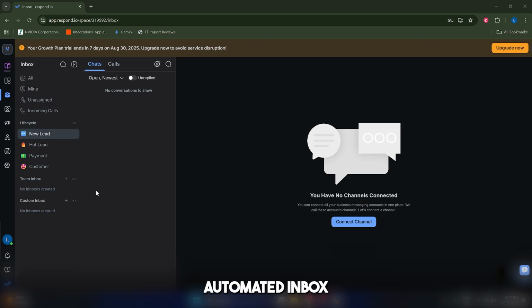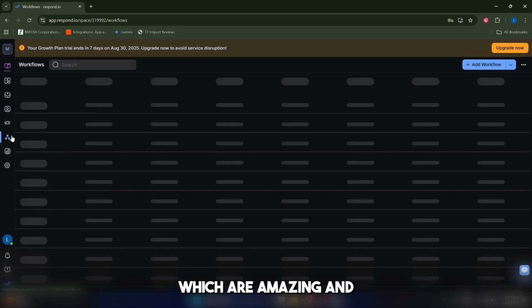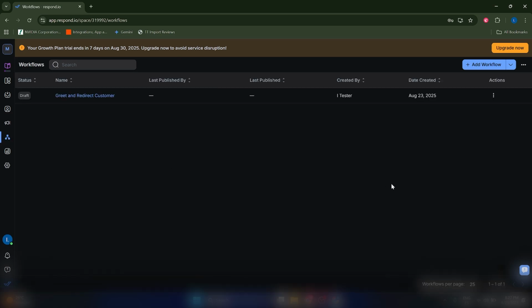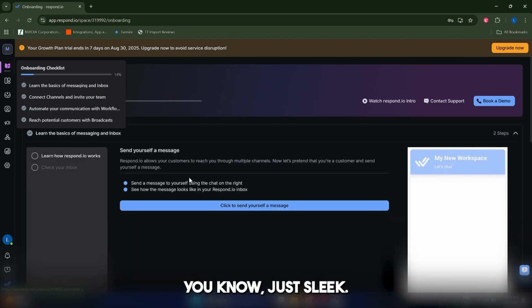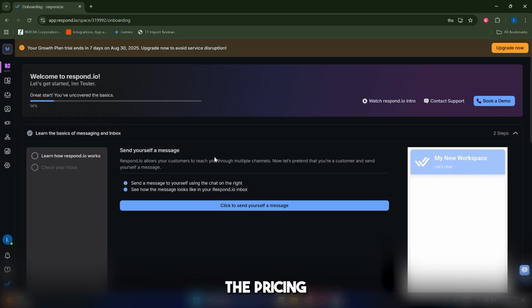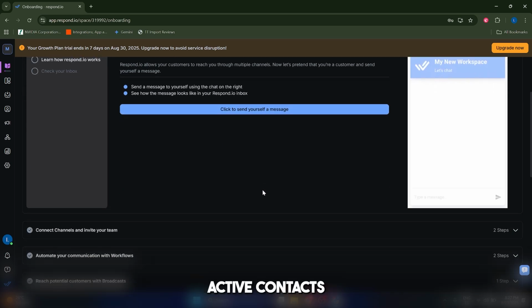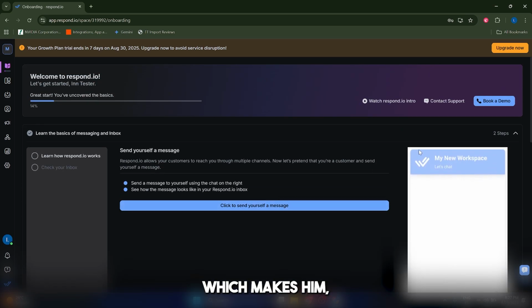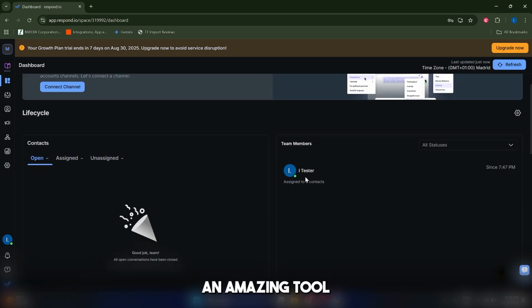You have the automated inbox with all of the different channels, which is pretty handy. And then you have the workflows, which are amazing and very intuitive. And the interface is pretty beautiful and just slick. Now the only cons that I can find is that the learning curve for advanced workflows can be a little bit steep for absolute beginners, and the pricing. The pricing is a premium feature, it's a premium tool, okay? The cost is based on monthly active contacts and user seats, which makes it a little bit pricier than usual. But it's actually an amazing tool, and I recommend that you use it.